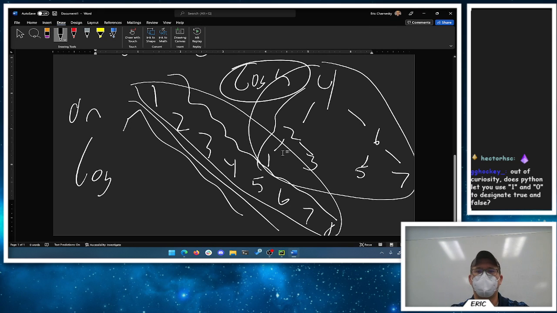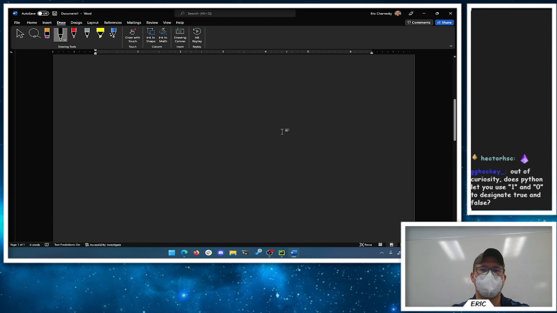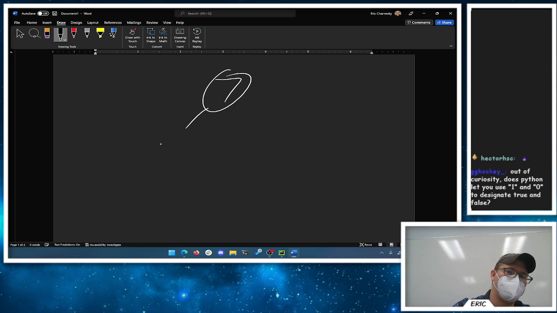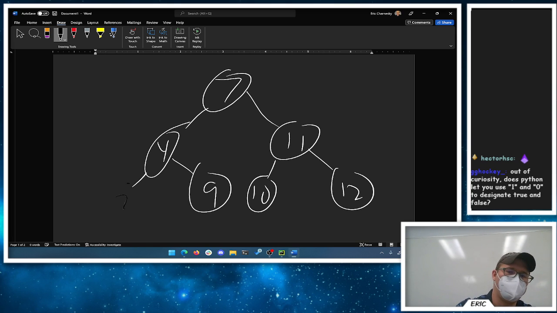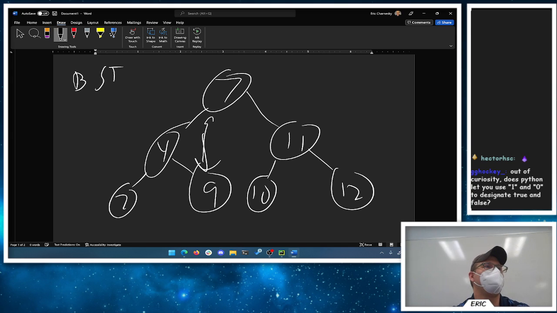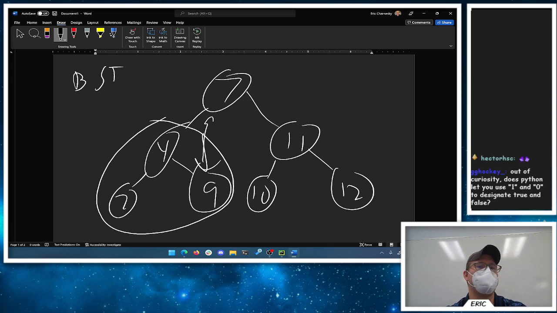So something fun with this that you'll see, add a new thing here. If we were to draw a tree like this, and we had, let's do 7 and 4 and 9 and 11, 10 and 12 and 2. Is this a binary search tree? BST. No, it's not, because the 9 here is to the left of 7. It's invalid. So this subtree rooted at 4 is a binary search tree.